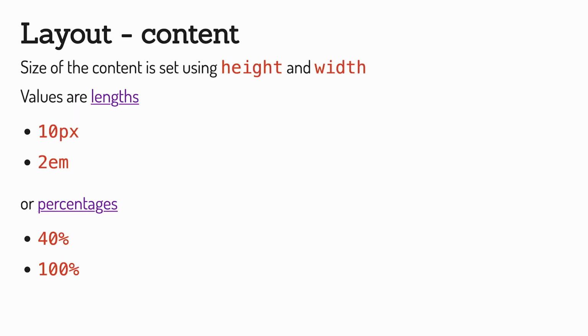The content is specified using length or percentages. And there's many, many different ways of specifying length in CSS. So we can either specify by pixels or by any other unit we have. Or we can do things like percentages whenever it makes sense. So sometimes we can say, I want the width to be 50% of the width, and it will take up half of its parent's width.